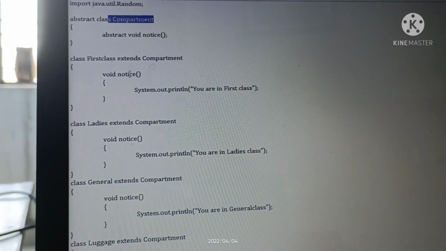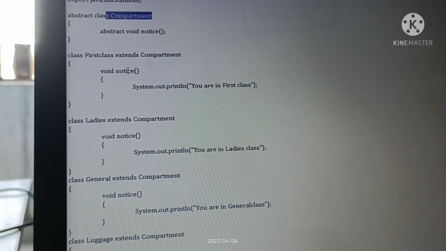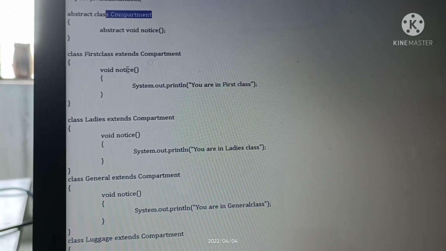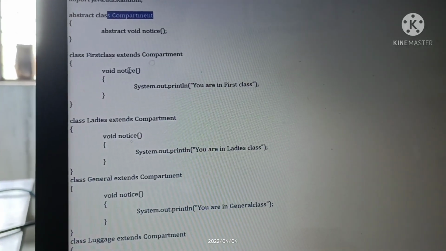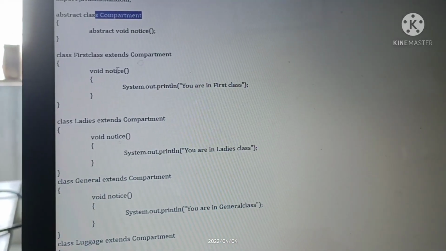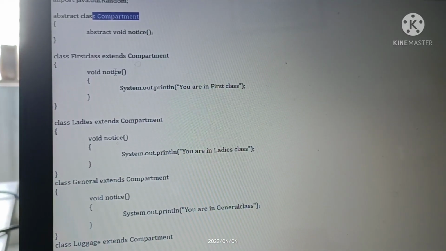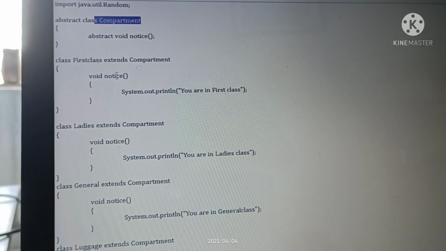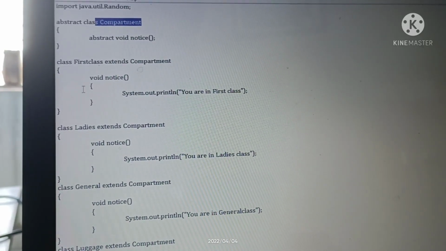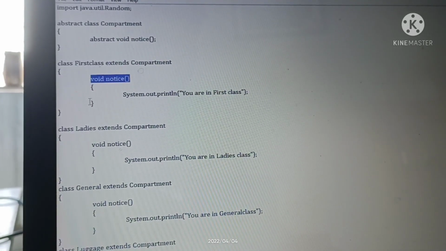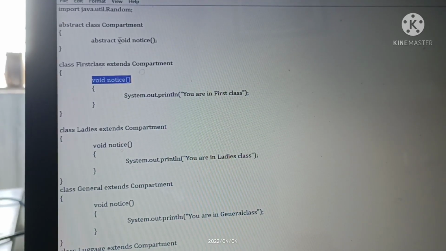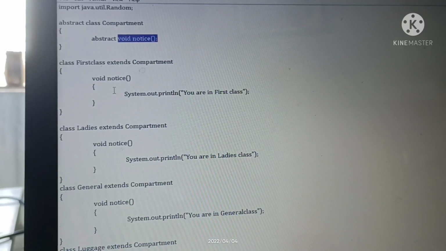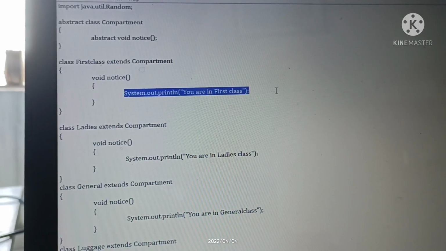When we make an abstract method, we have to define that method also in the other class. It is mandatory to define that method in the other class. So void notice, we are defining that method here in the first class.